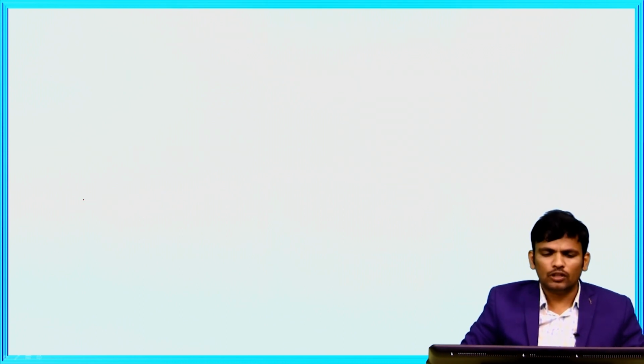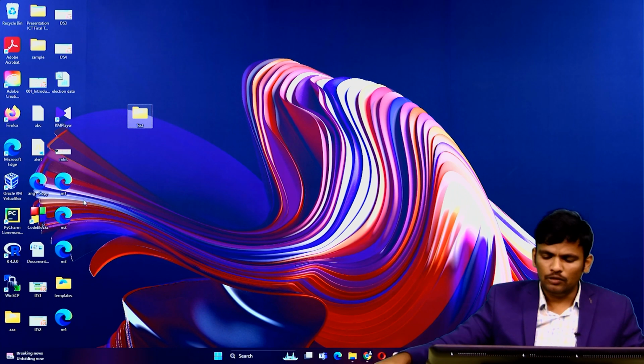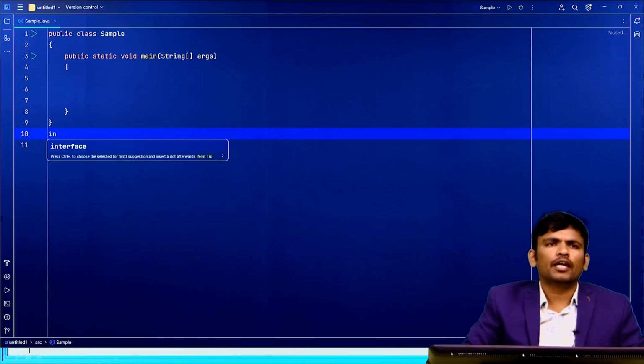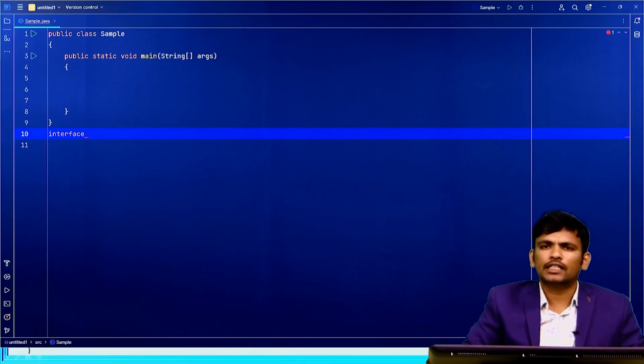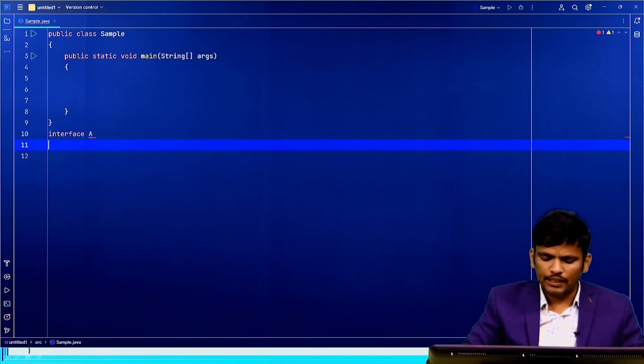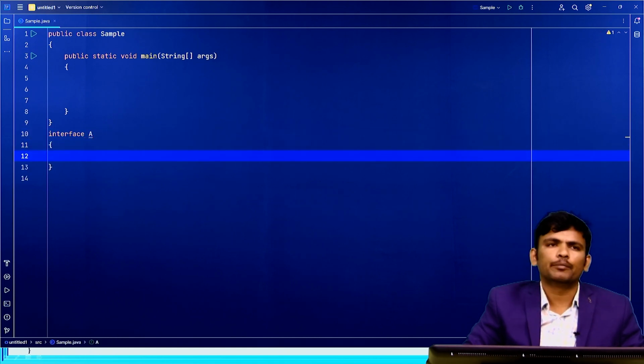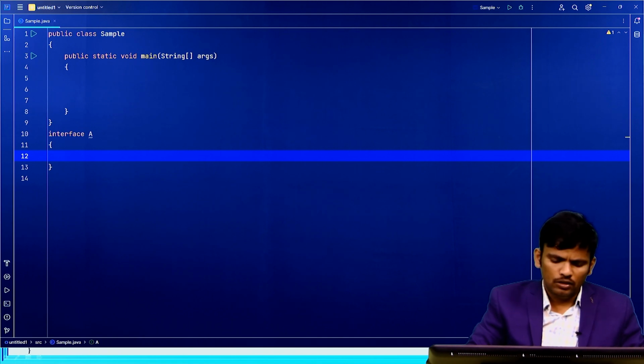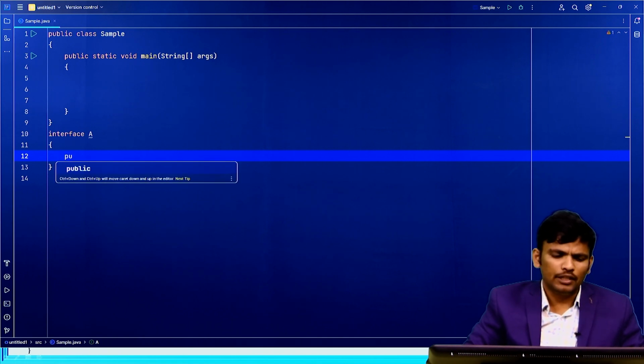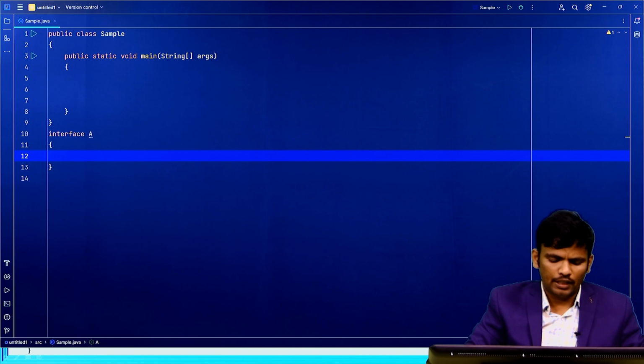Okay. So now I will explain all these points programmatically. I want to declare an interface, so I use the interface keyword here. The interface name is A; any name you can take, so here I am taking A. Now you can declare any method here. So assume I am declaring a void M1 method.